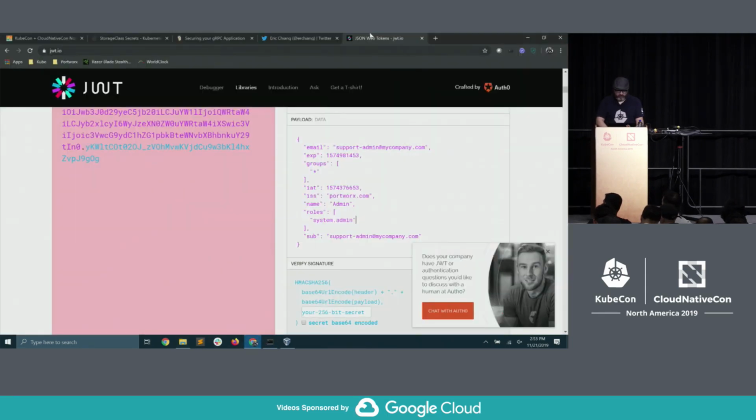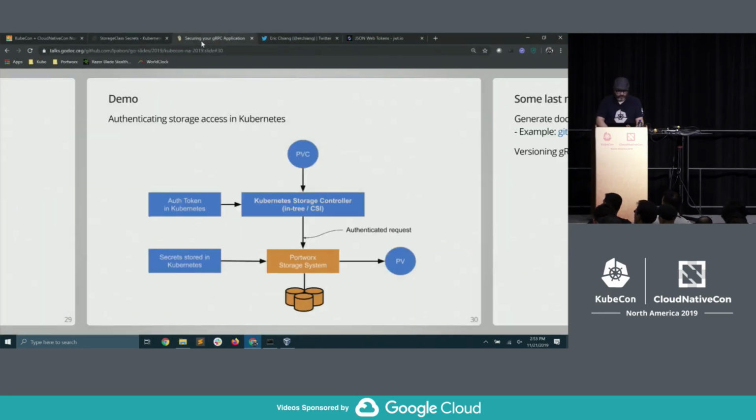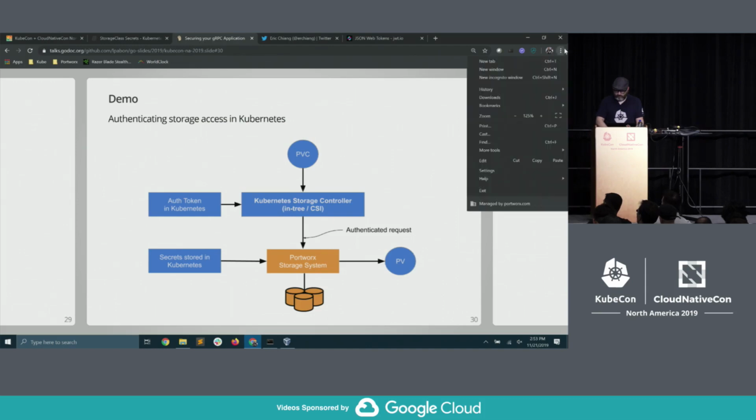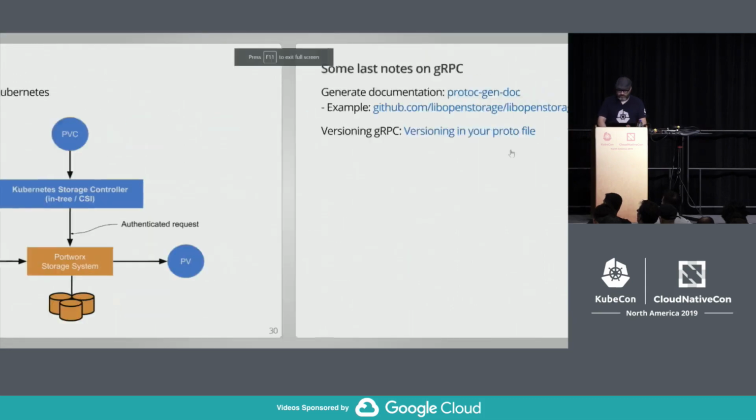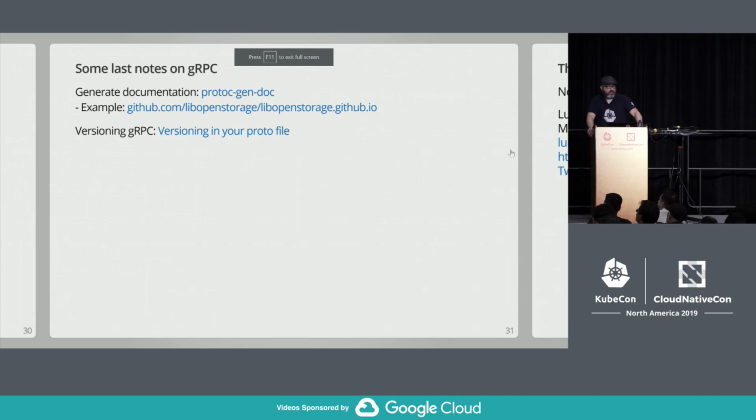Let's go back to the slides. There we go. So a couple of last things. Now we have just a few minutes left, on how we generate documentation. There are some really cool programs out there, like generators, just like you have protocol buffer generators for different languages. They just output in that language. There's one for Markdown. So you can actually go through your entire protocol buffers file and generate all the documentation.